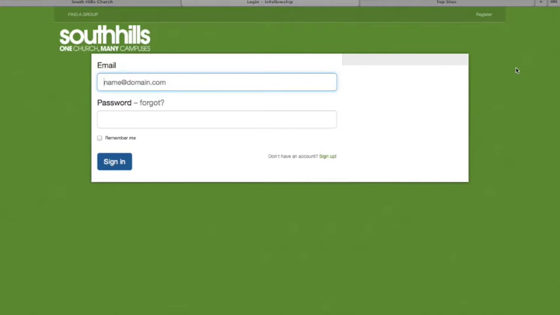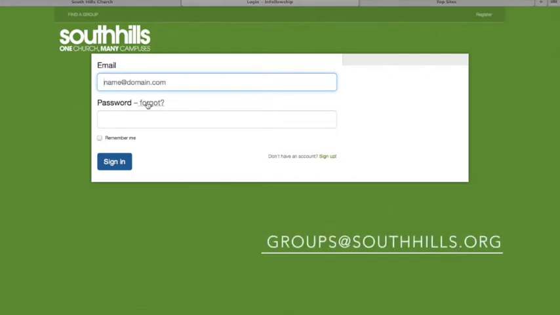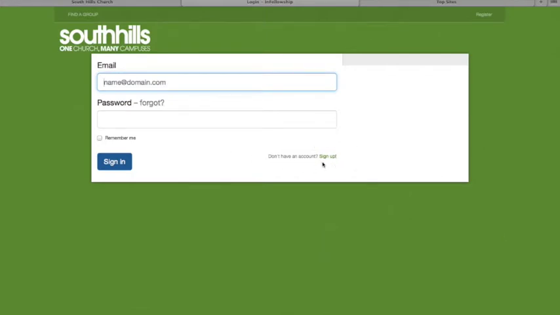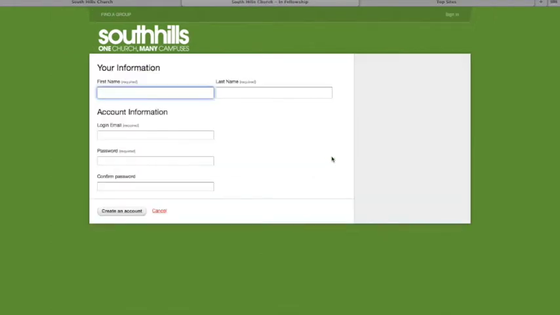Alright, so this is the main login screen for InFellowship. Those of you that used InFellowship last year or the year before, you can log in with the same email address and password. If you forgot, you can just go ahead and click right here to be sent a reminder, or if you still have issues, you can just shoot my team an email at groups@southhills.org. If you are new to this site, go ahead and sign up by clicking this button right here at the bottom, and it takes about 30 seconds to create your new user profile.